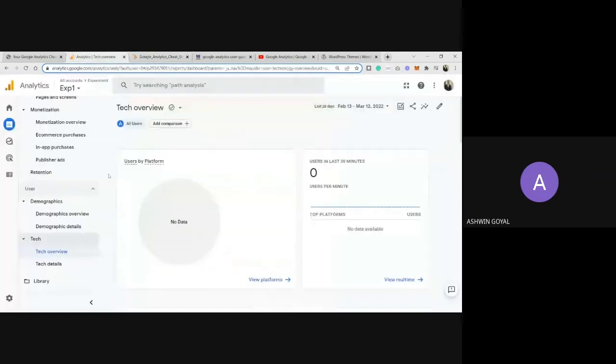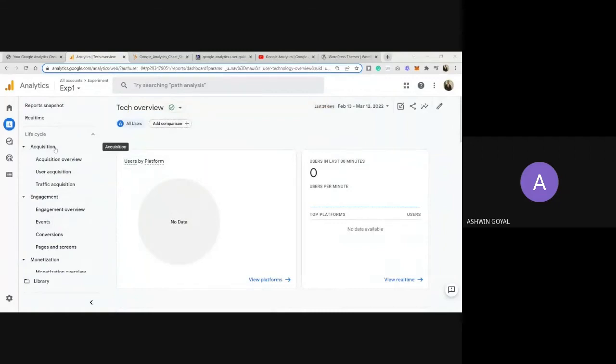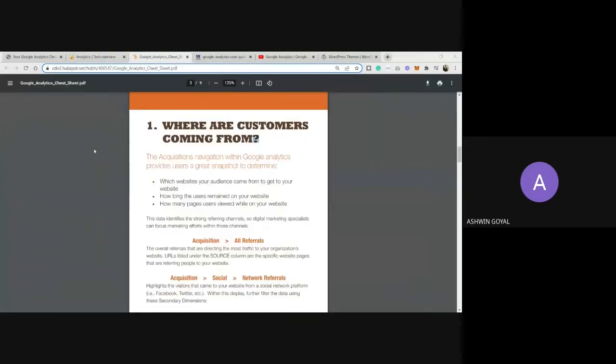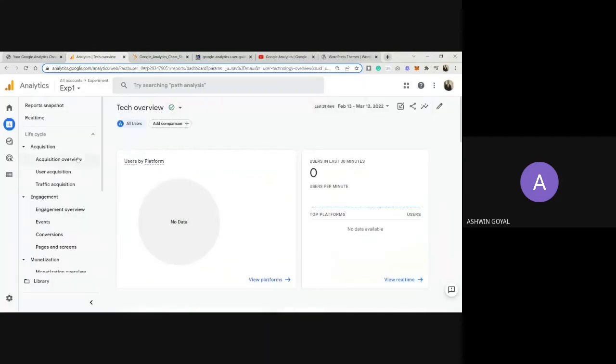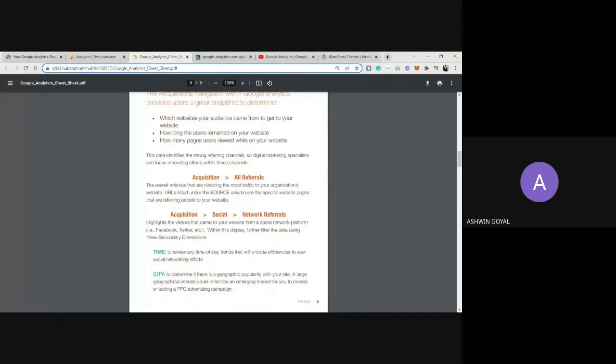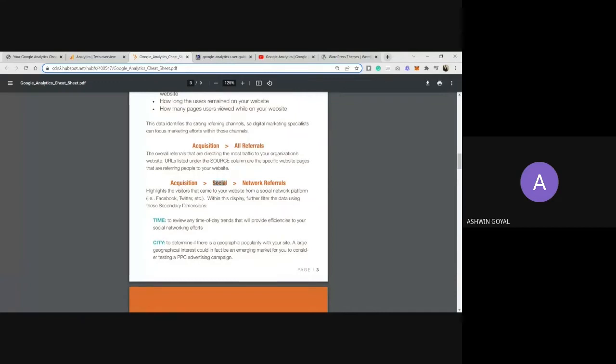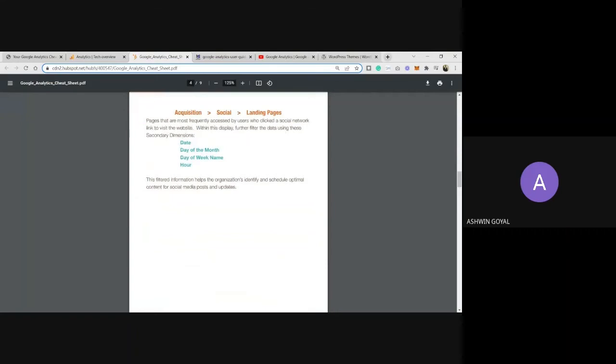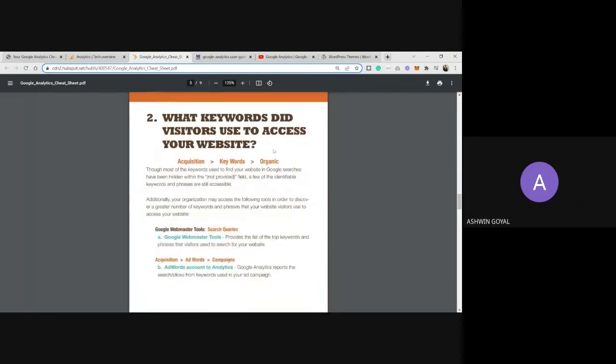So we had discussed acquisition here. I think all of you can see my screen. Yeah. So we had discussed acquisition. Where are my customers coming from? How many of them are coming from referrals, let's say, right? Social media, again, I can see the split within the sources, social media sources like Facebook, Twitter, etc. Then what are the landing pages? What are the top landing pages that my users land on? That can be around acquisition.